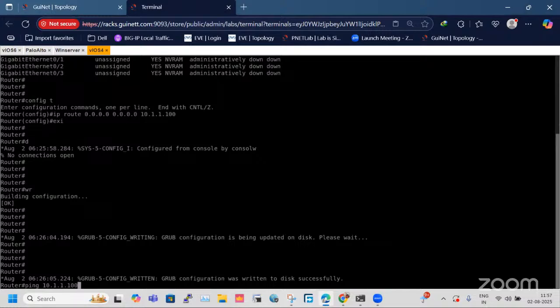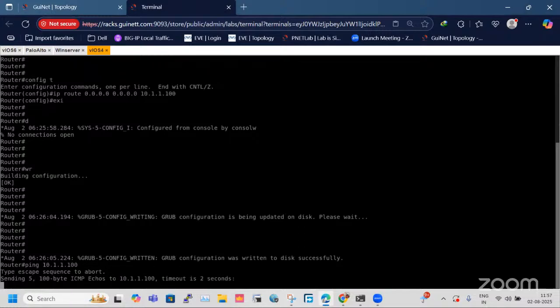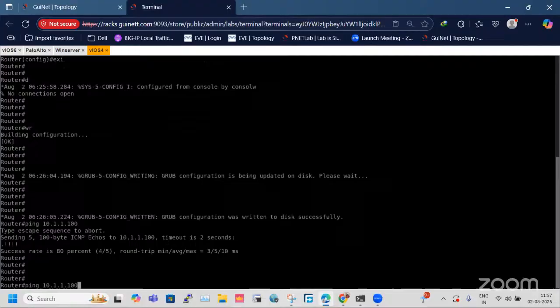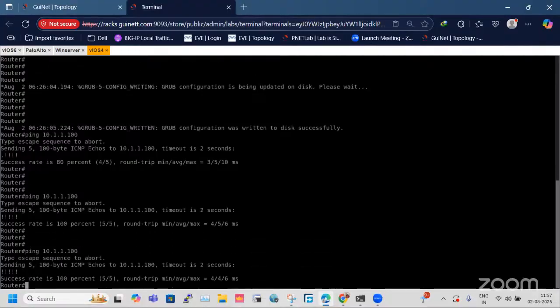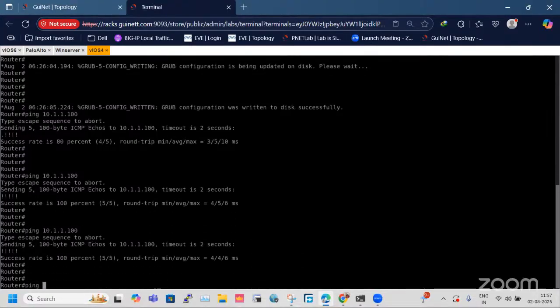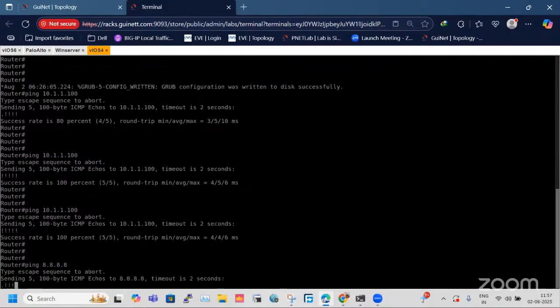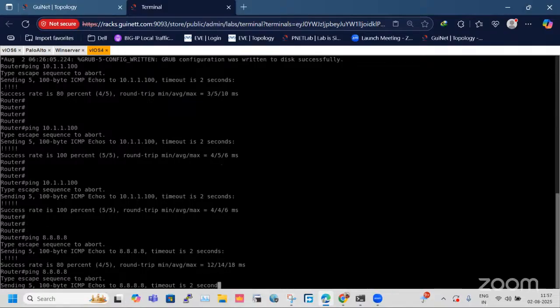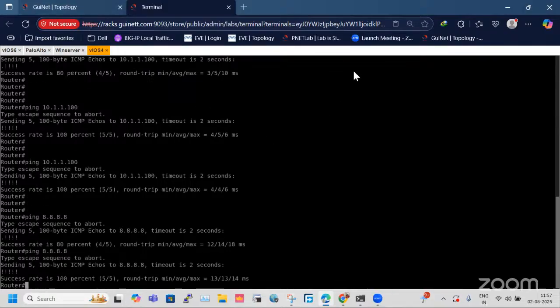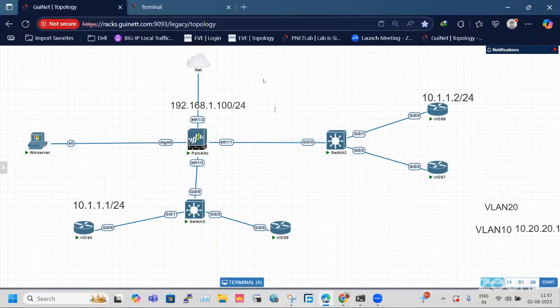Let me try to ping the logical gateway first, whether we are able to reach or not. Yeah, see, it is pinging. My 10.1.1.100 is pinging. Now let me try pinging the global DNS, whether we are able to go. Yeah, see guys. So this way you can enable the communication from your layer 2 zone to the internet.